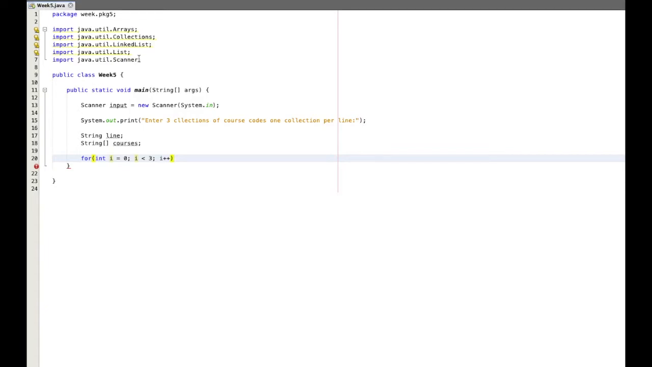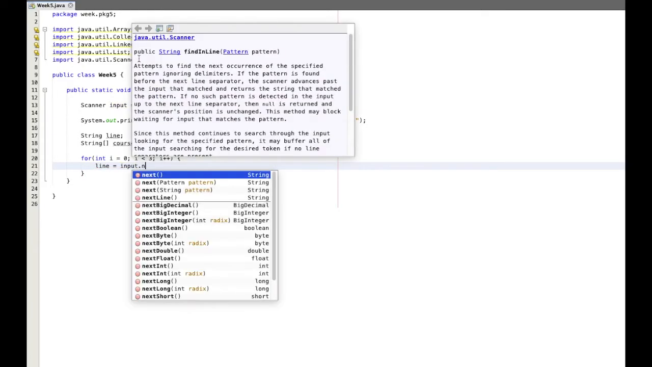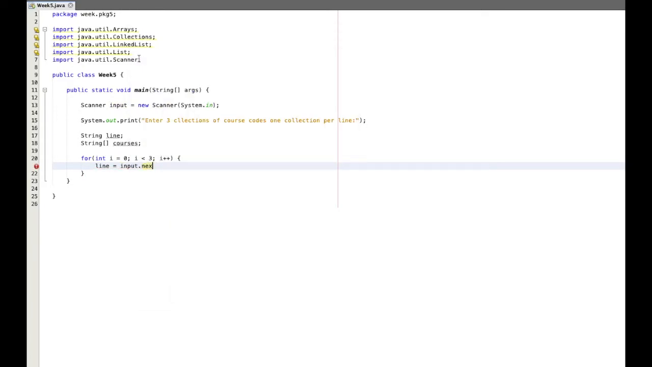So, and then I'm going to make my criteria for everything that goes underneath this for statement. So my first criteria is I'm going to say my line that my user is going to input is coming from the, not the input, the scanner. It's coming from the scanner. So my scanner is called input. And I'm going to do next line.